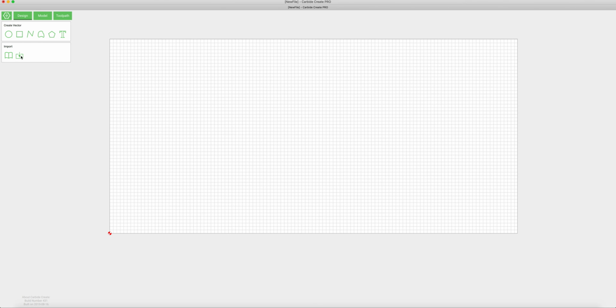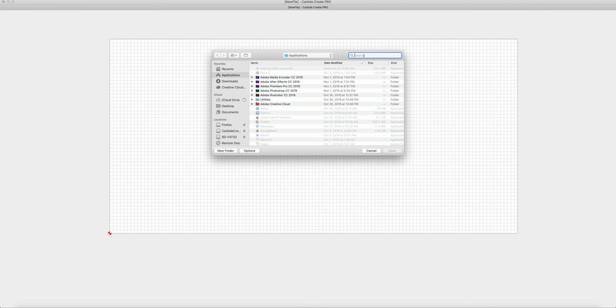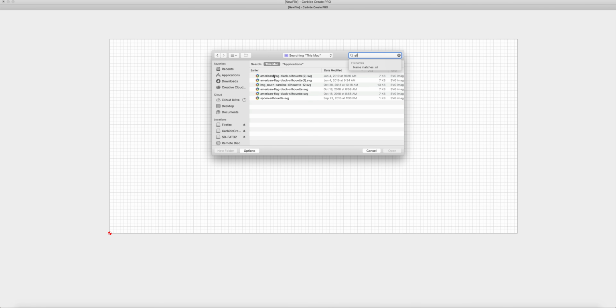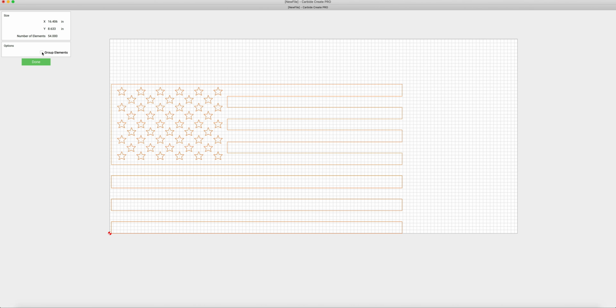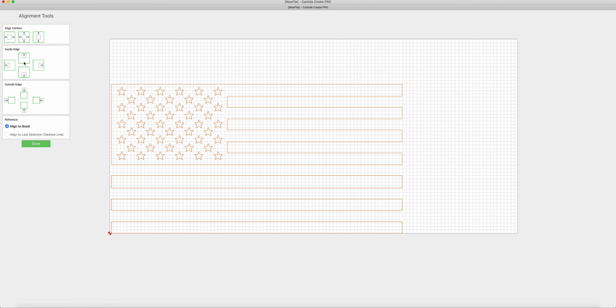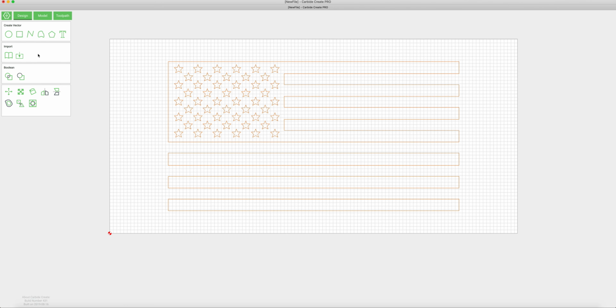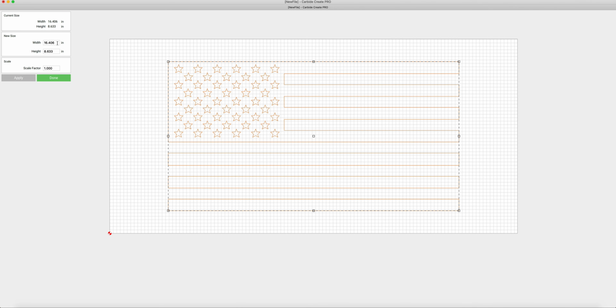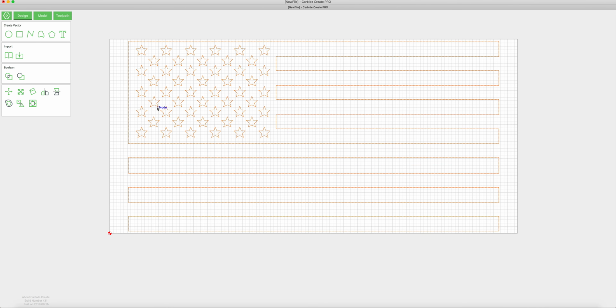And now the first thing we're going to do is bring this flag in. I'm also going to put this file on my website. This is the same flag I've used for all my other tutorials. So we'll group that together, and let's go ahead and center it. Let's make it a little bigger. So we'll make the height 11, and then it's approximately 21 inches for the width. Click OK, and we're still centered, so that's good.